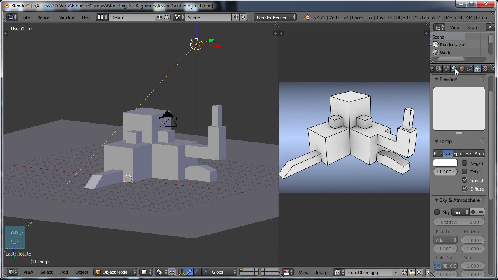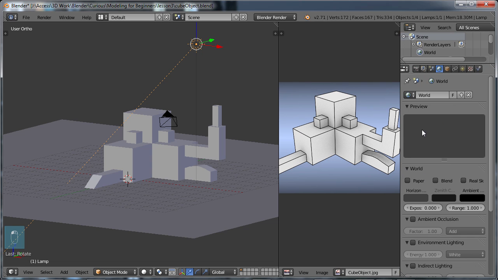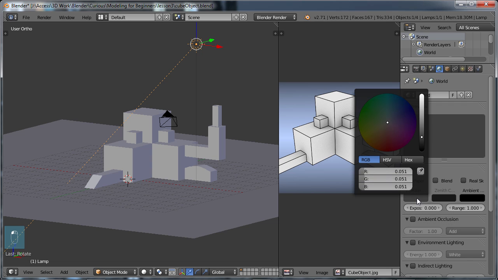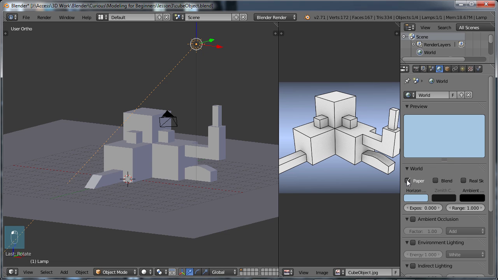Then I'm going to come over here to the world settings, and I'm going to change the backdrop a little bit. Right now, by default, it's sort of this gray backdrop, so I'm going to change the color by clicking here, and I'm going to make it brighter. And we'll just make this a little bit blue there. If you like, you can check these, which is going to give the background a little bit of a blending effect. But for mine, I'm just going to leave it at solid blue here.